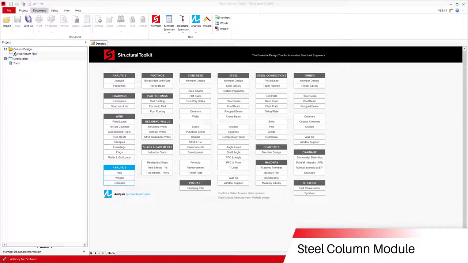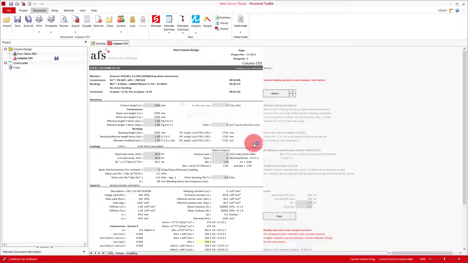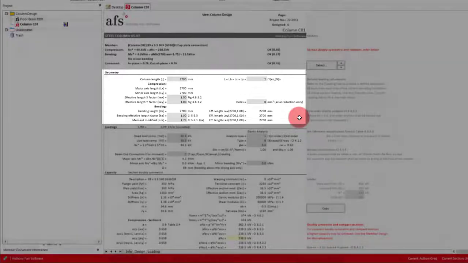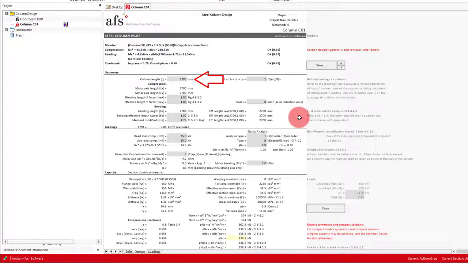So the first module we'll go through is the steel column. At the top of this module, we get our geometry. And conveniently enough, our length of 2.7 meters is already in there, which is a common residential height. We then get some inputs relating to the way our column is fixed. To the right, we can alter the design lengths for LX, LY, and LB by changing the input to no, and then input in the different lengths as required.